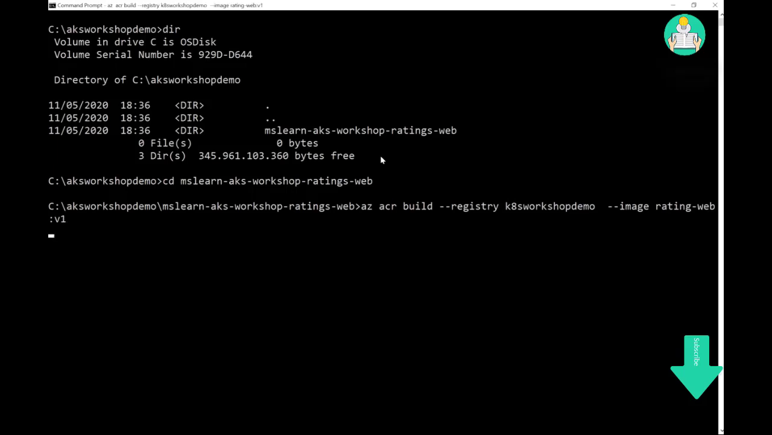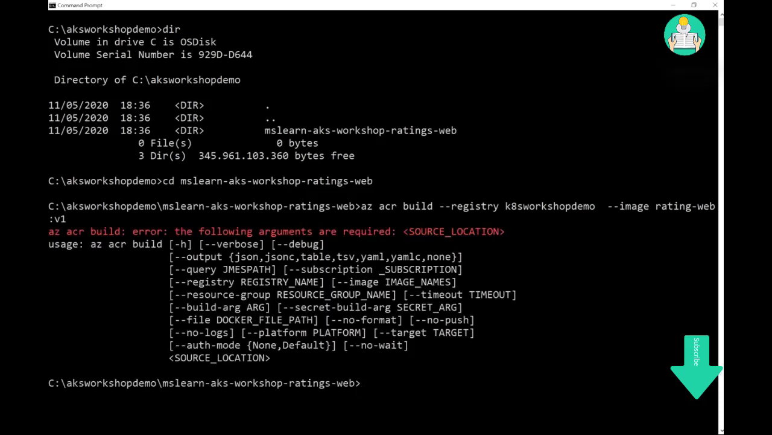We press enter and we are now building the image, and we're going to directly push it to the ACR, or Azure Container Registry. I got an error because I forgot to put the source location. So in addition to the registry and image, you have to provide where it should find the files in order to build this application. I will just put a dot, which means the current directory, and I will press enter.